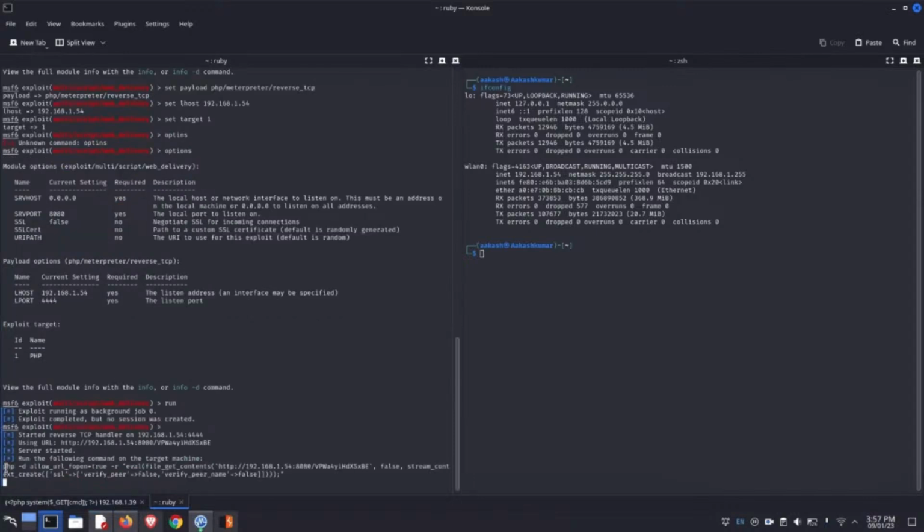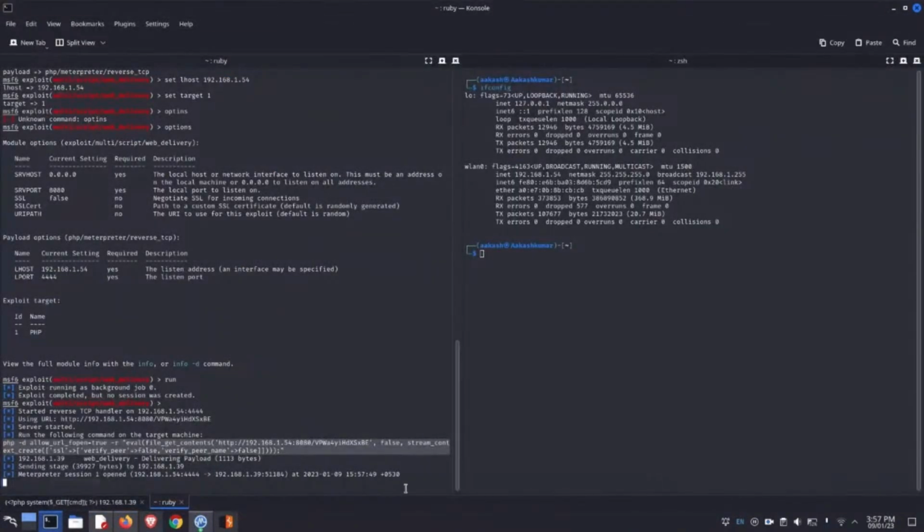Now you can see there is a URL, php -d allow_url with the IP. Copy it. Now we are using it in our LFI vulnerability in the web. After that you can see there is a session created. So after the session is created, check the sessions.